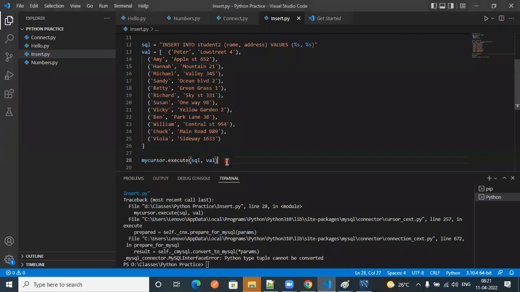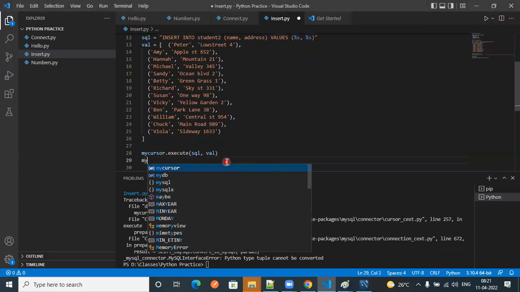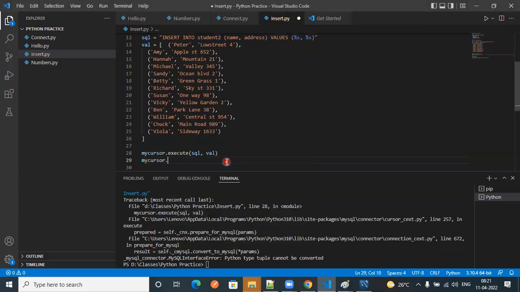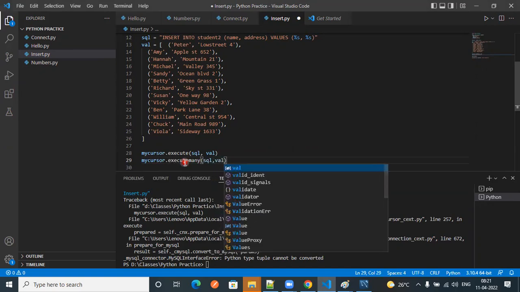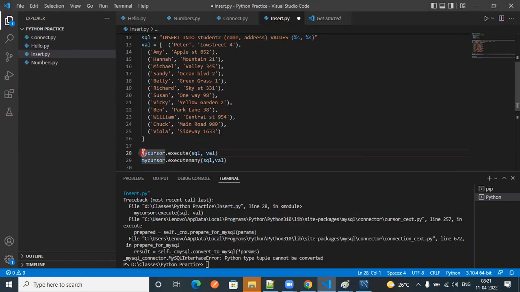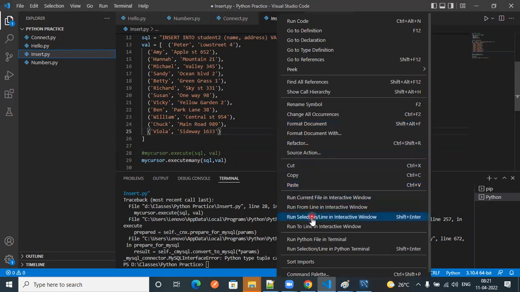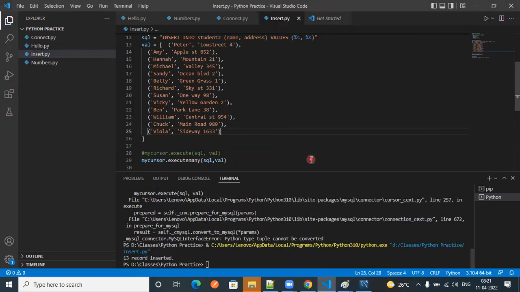Here, if you observe this one, if you want to execute only one row, we use execute. So here we need to use executemany with the SQL comma values. Okay, I'm going to comment out this one. Run Python file in a terminal. See now, 13 records inserted.